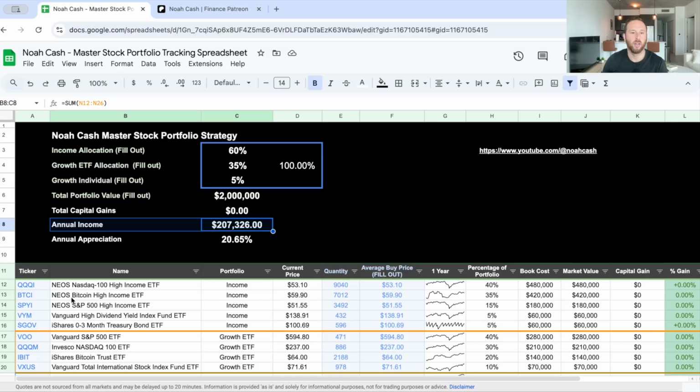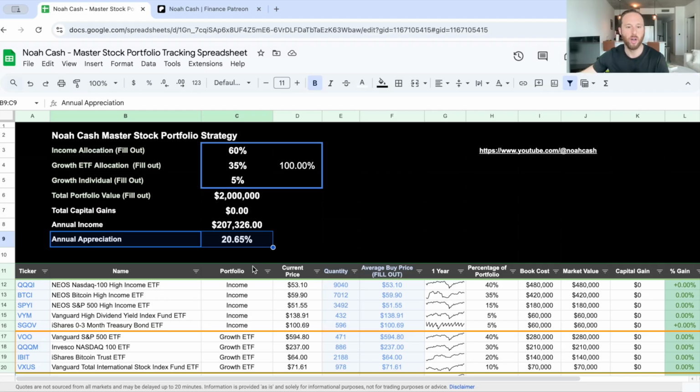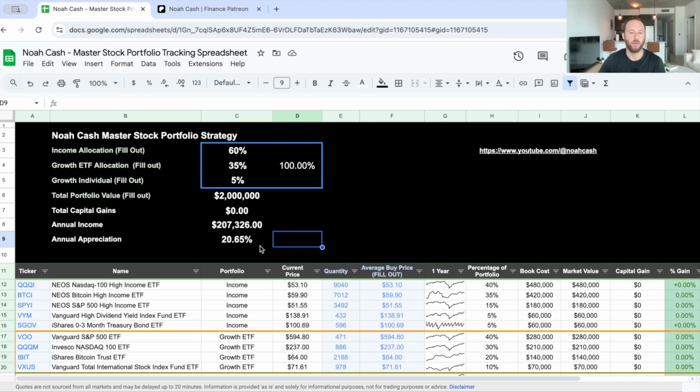Okay, and it also, with the portfolio I've set up, we're expecting an average annual return. In the past, it's been doing a 20% average annual return over the past year. Is that realistic over the long run? No, it's probably going to come down. But over the past year, this portfolio in its entirety has done 20% appreciation, which is extremely healthy and certainly beats the S&P.